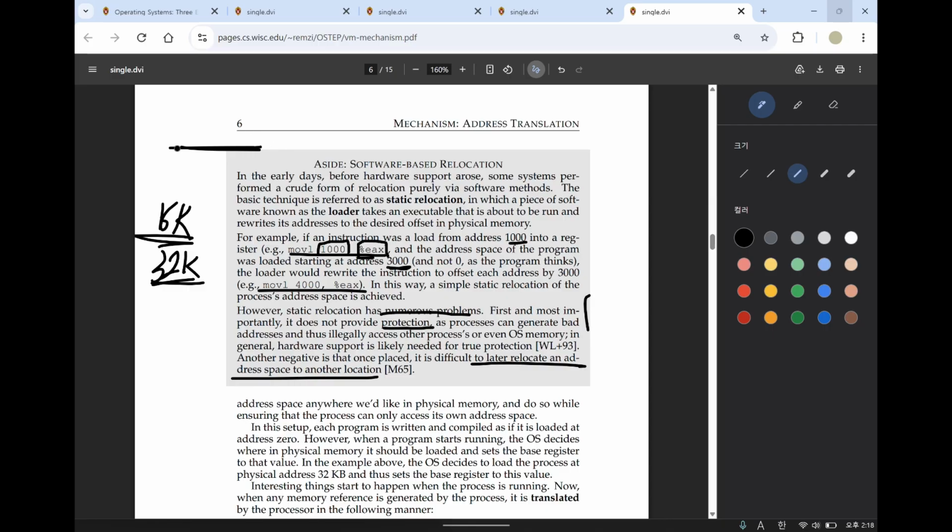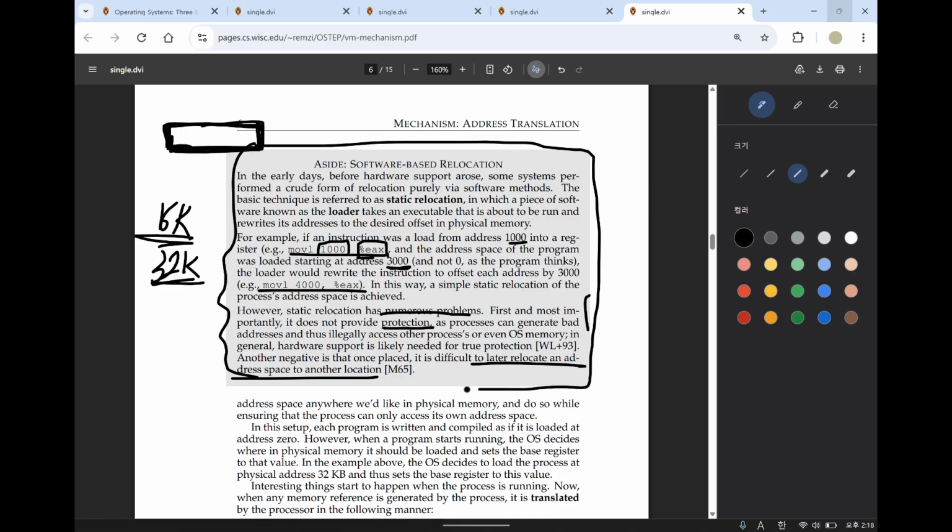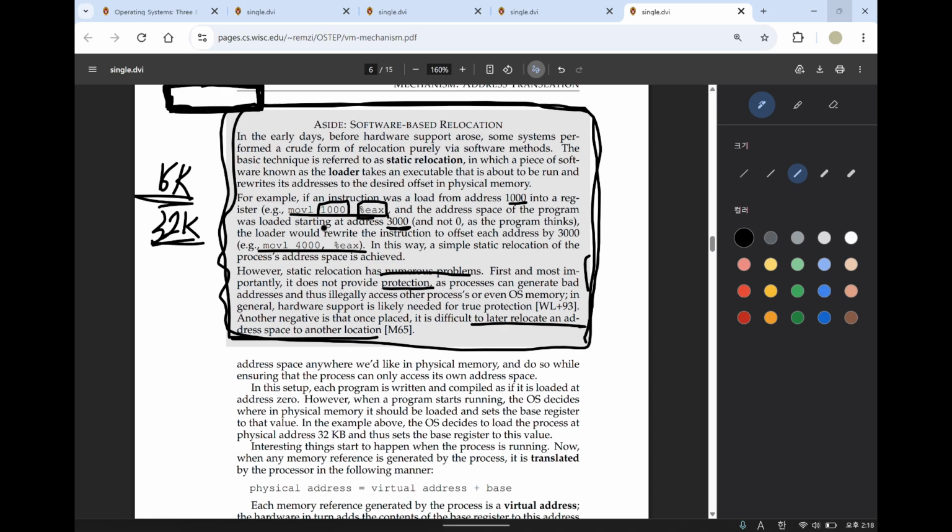If you want to say, well, why don't we just use hardware for relocation in that case? Well, then why don't we just use hardware for the whole thing? I spent a lot of time talking about this, but with software-based relocation, if you really think deep about this, there are a lot of problems that make you really shift toward hardware-based relocation, or dynamic relocation.